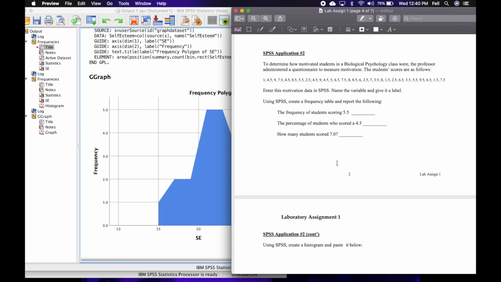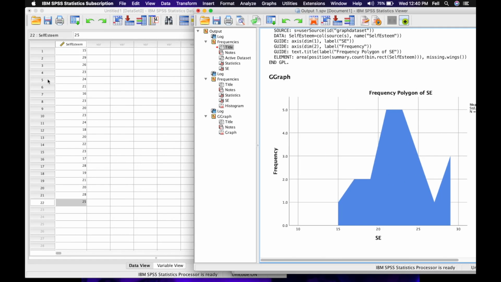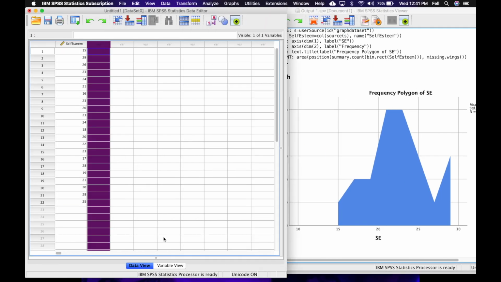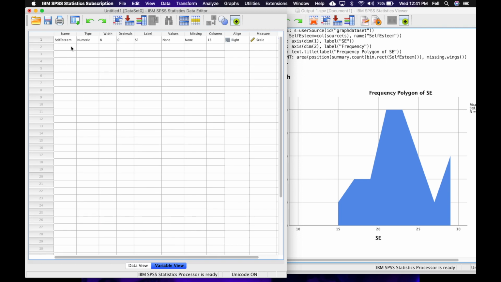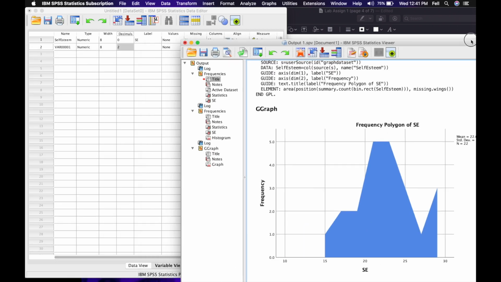So I'm going to have you do SPSS Application number 2 on your own, and you're going to be just replicating what you did in number 1, but with different data. And so when you enter the data, you will be able to go back into variable view and then name the variable and label it. You could change the decimals to 2 because it looks like this data has 1 digit after the decimal in some cases, so maybe just change it to 1.